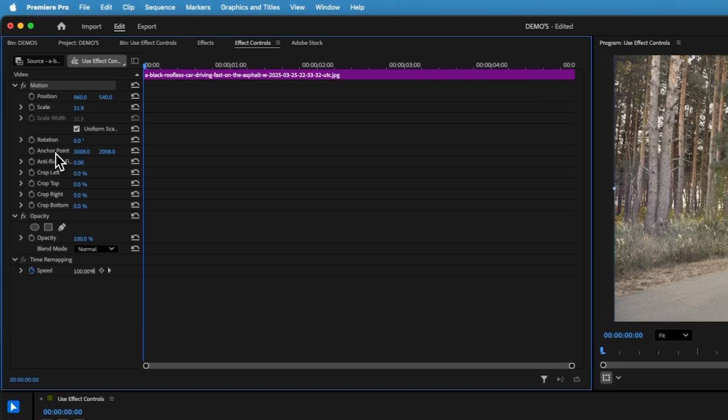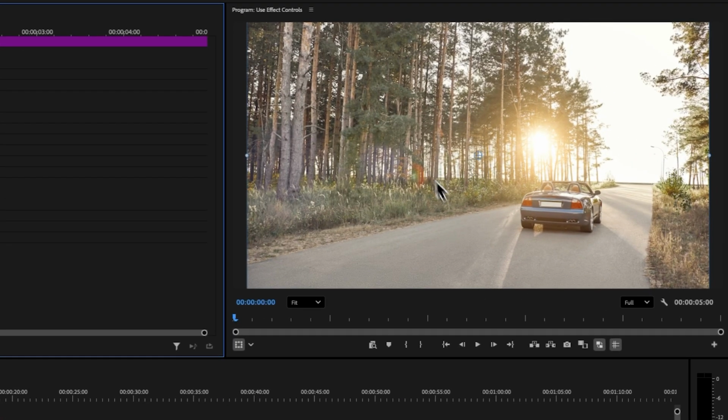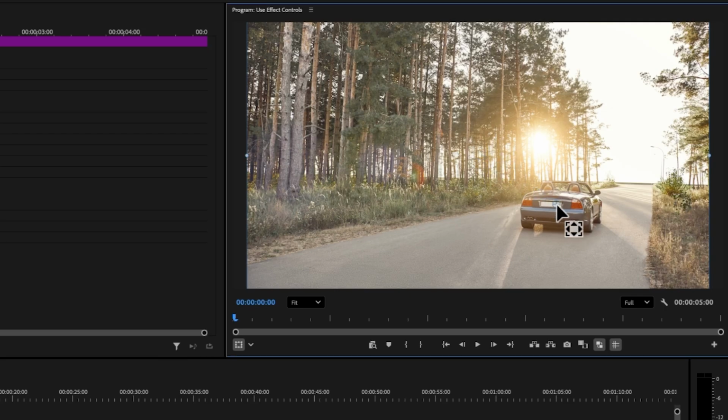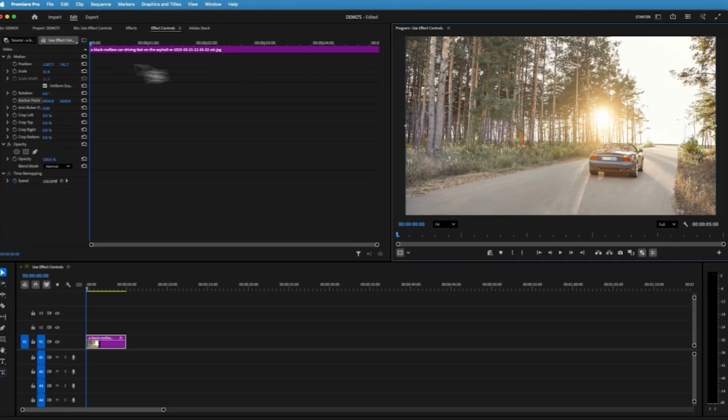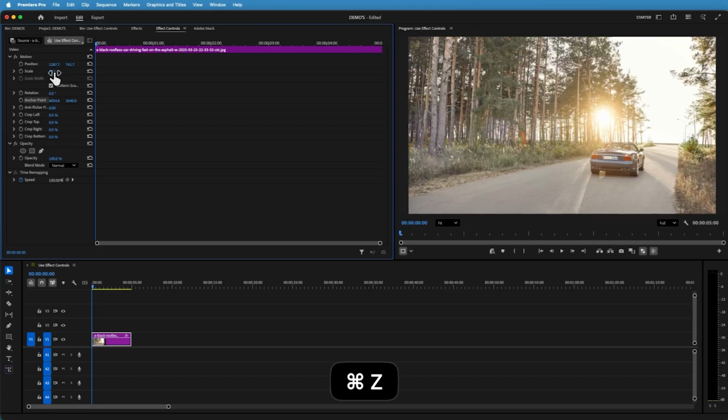We can then change the anchor point of this image or video. So at the moment it's in the dead center of this clip. However, if I want it to be over this car, for example, I can just click and drag it like so. This will then allow me to scale into that specific area of that car.